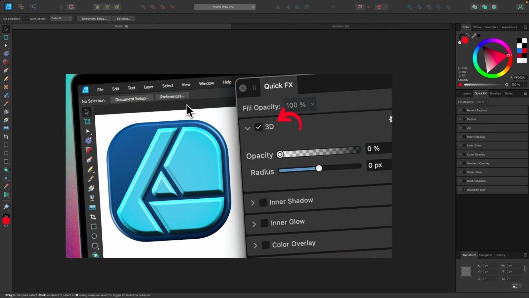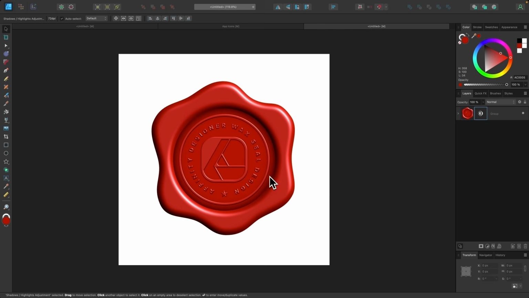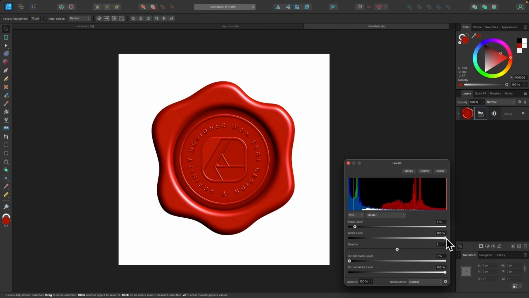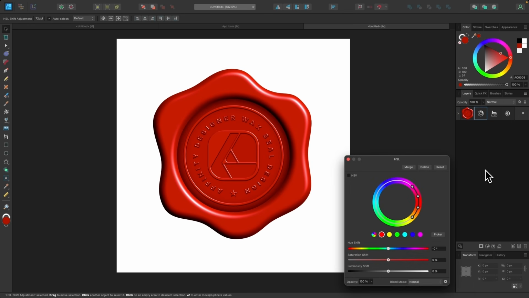So that is how you can go about working with QuickFX in Affinity Designer. If you want to see a lesson where I use QuickFX to create something, be sure to check out my tutorial where I demonstrate how to create this realistic looking wax seal out of nothing but vector objects and QuickFX in Affinity Designer.